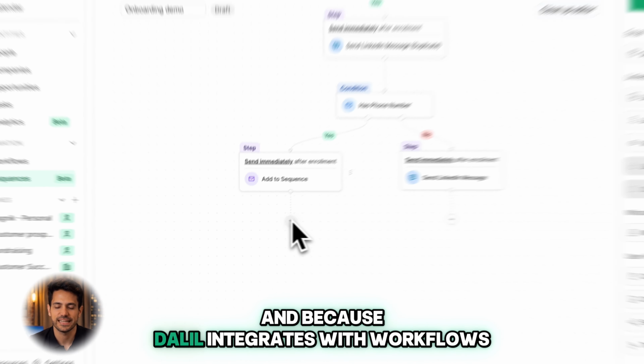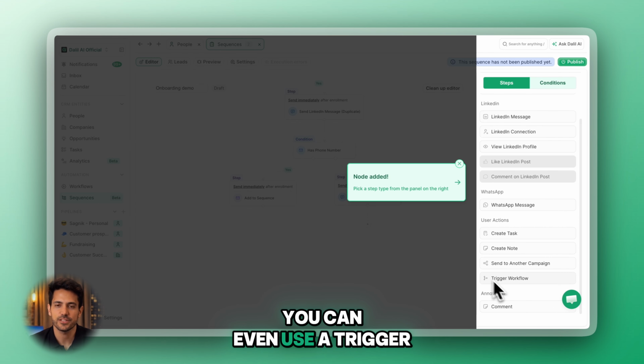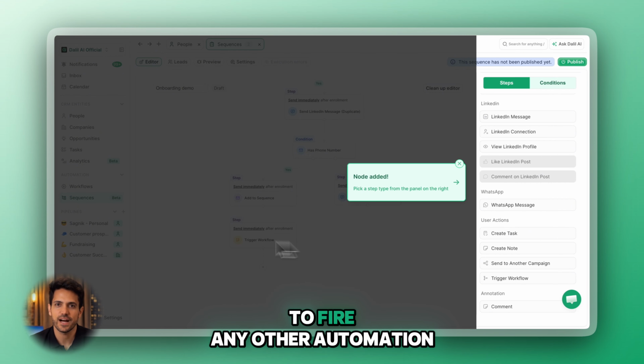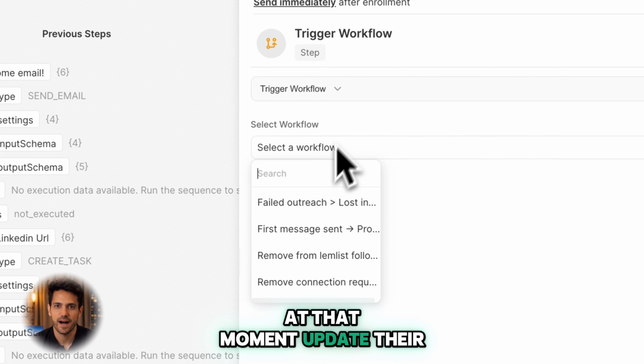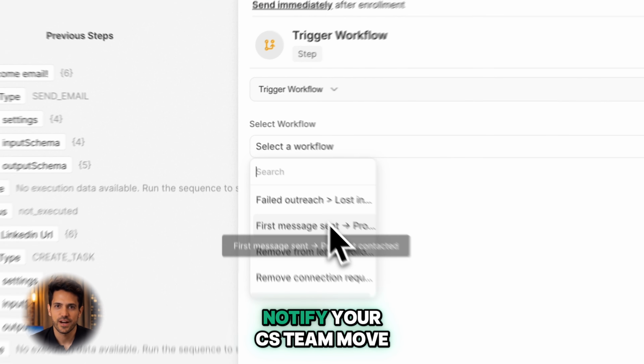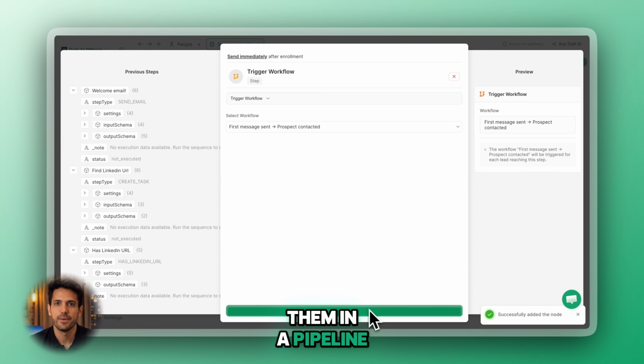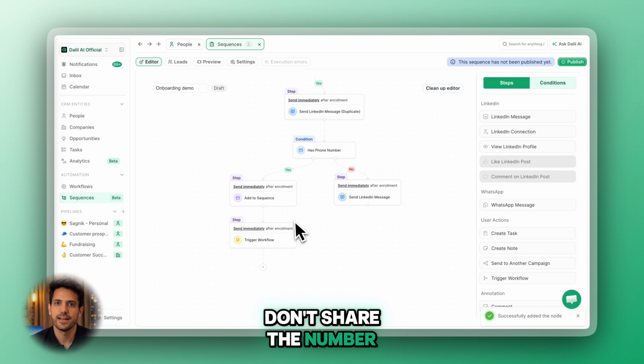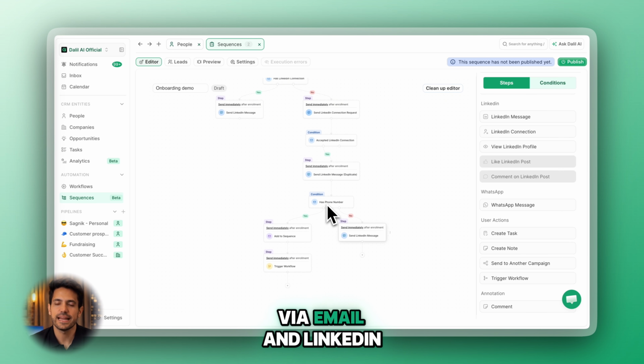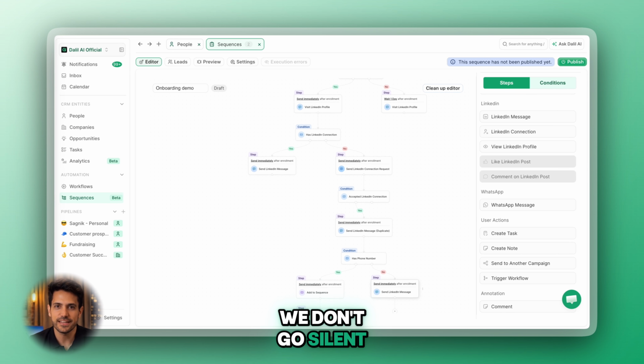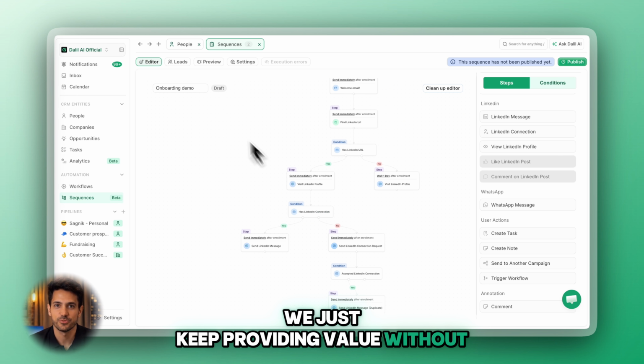And because Dalil integrates with workflows, you can even use a trigger workflow step to fire any other automation at that moment. Update their CRM record, notify your CS team, move them in a pipeline, you name it. If they don't share the number, we keep the sequence going via email and LinkedIn. We don't go silent. We just keep providing value without being intrusive.